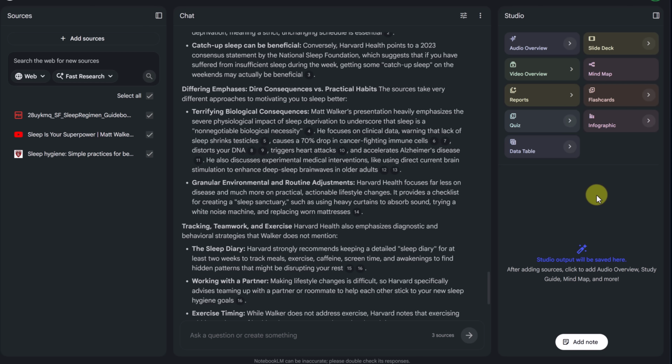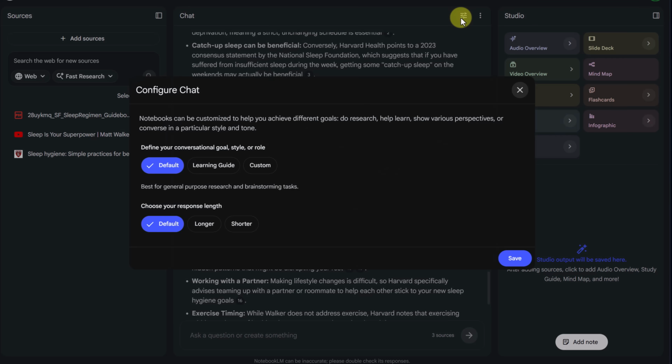One more thing in NotebookLM before we move on to Obsidian. There's a feature called custom instruction, and most people don't even touch it, and it's a quiet game changer. By default, NotebookLM responds in a neutral tone, but you can tell it how to respond. So we're going to go up top here to configure notebook, and we're going to find this custom option.